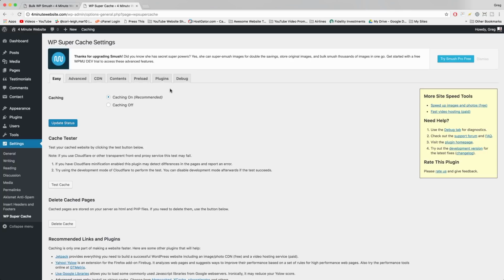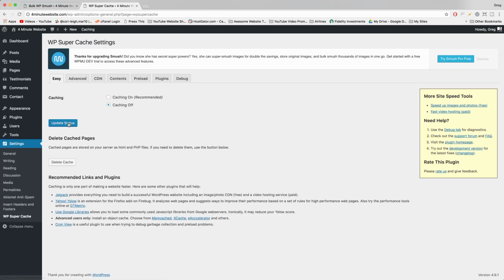Also, if you run like 7 or 8 or 9 or 10 WordPress sites on the same server, it's good to have caching on, because while you're working on one site, you might want the other sites to just be running really fast, and caching on should make them run faster. However, if you're making edits to your site, it's good to have caching off and update status.